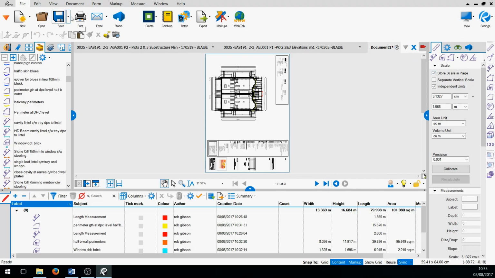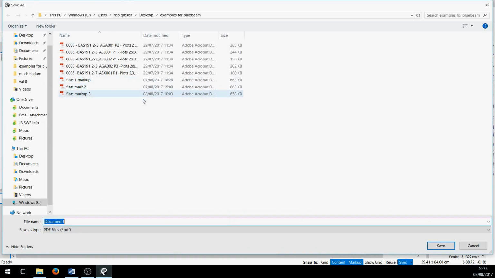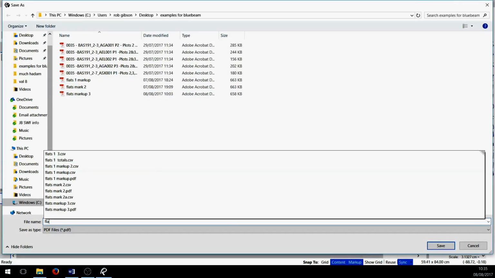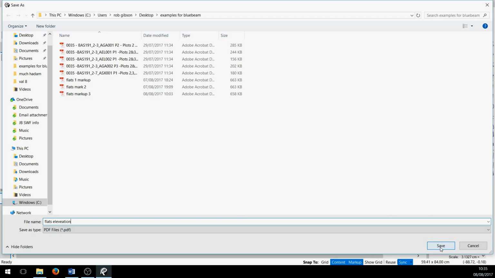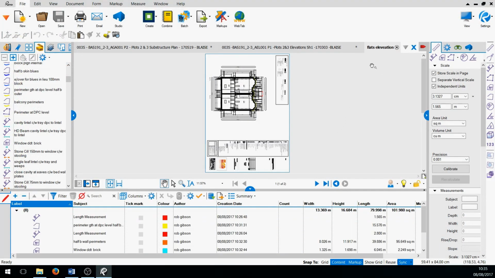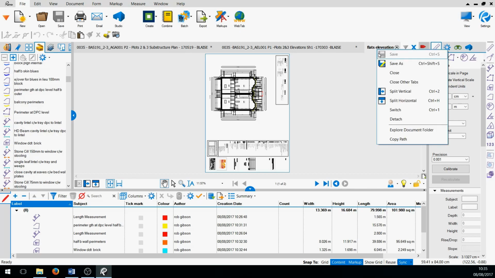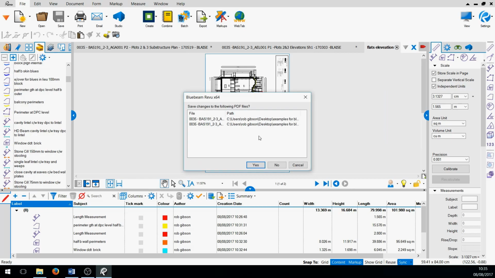Document 1. Go ahead and name that straight away. Let's call it Flats Elevation, so we know what we're working with. I've misspelt that, but a good habit to get into from the get-go is making sure you're still in that same tab. Right click it, close the other tabs.